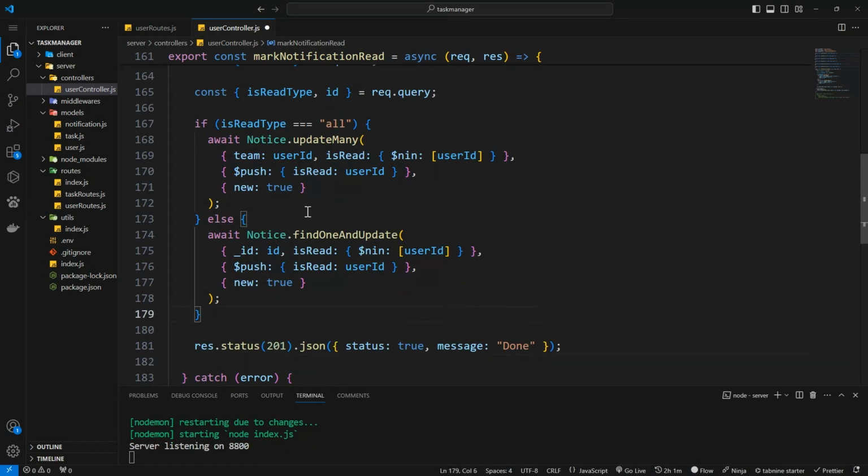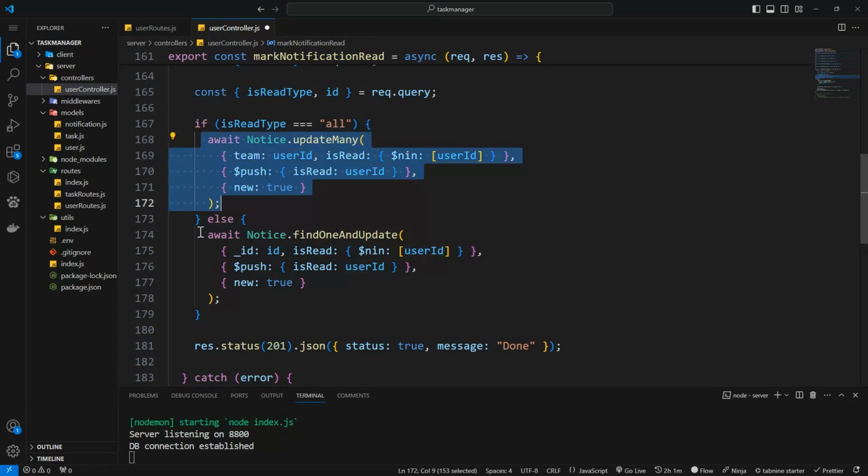So this will help us to update, when we click on mark all as read, we can update many where the team includes my ID and I haven't read that message, right? If I have read it, it will not update it. And this will also help us to update one where the ID is equal to the notification ID we'll receive through the query. Okay, great.